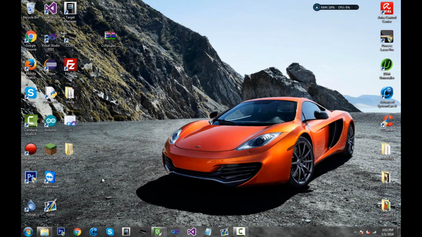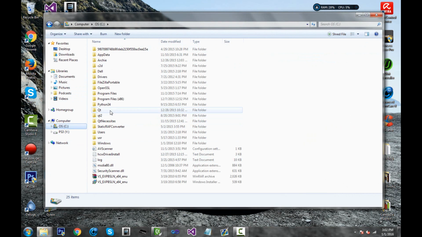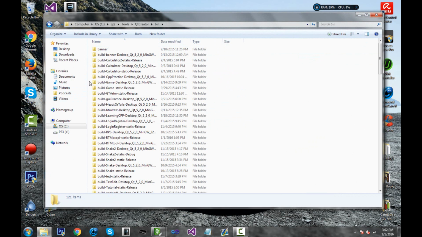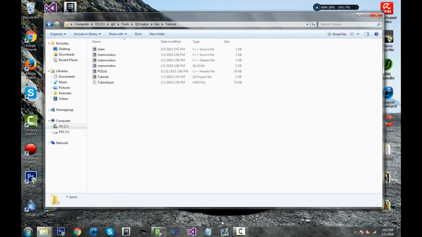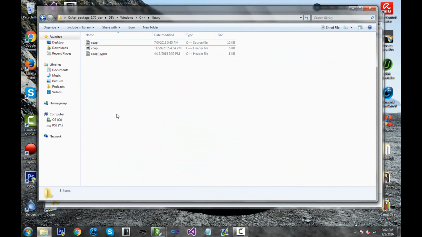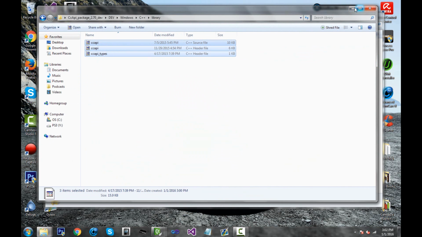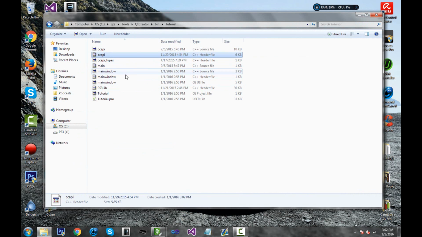So to do that, you can open up another Windows Explorer, go inside your Qt folder, go into Tools, Qt Creator, Bin, and scroll down to the name of your project. Mine is tutorial. Go back in here. You copy all of these. You can close. No, don't close. Then paste all of them inside here, like that.